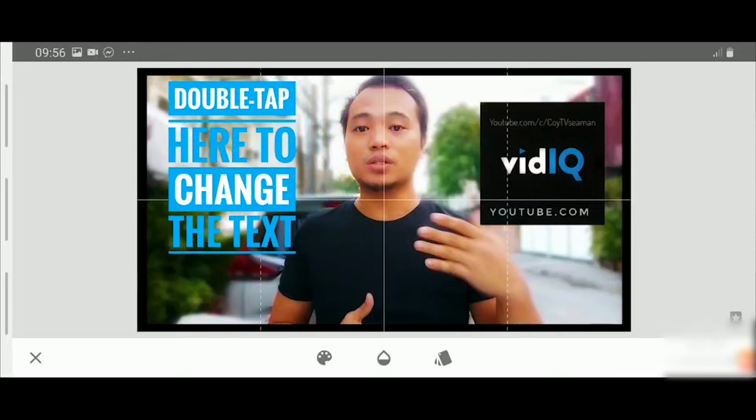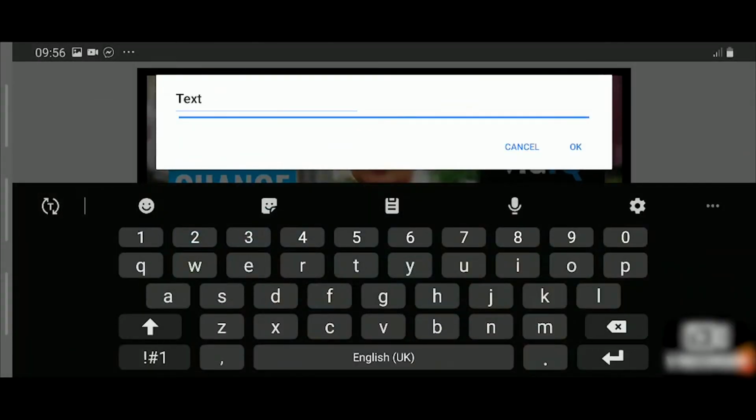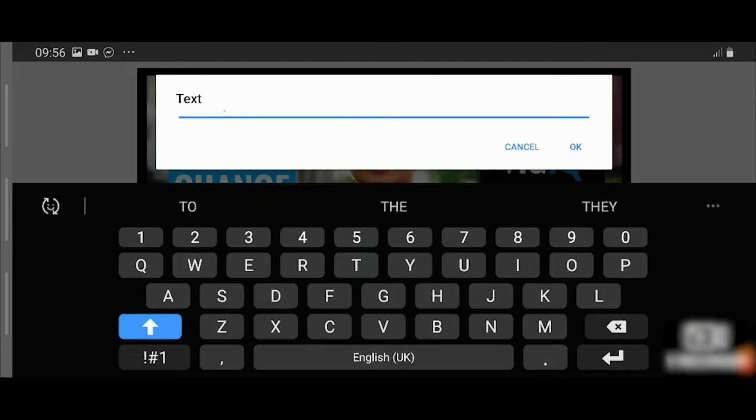Then I will put it on the right side, then click to edit, just double click, then I will put how to download vidIQ in easy step.